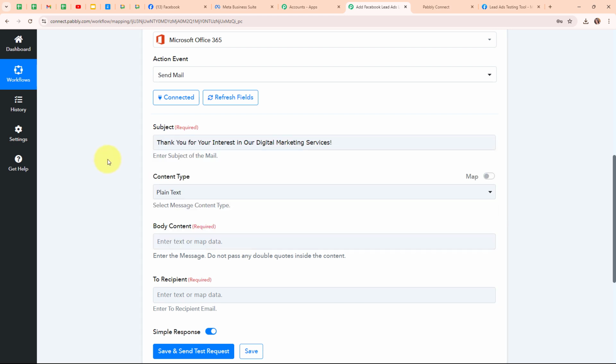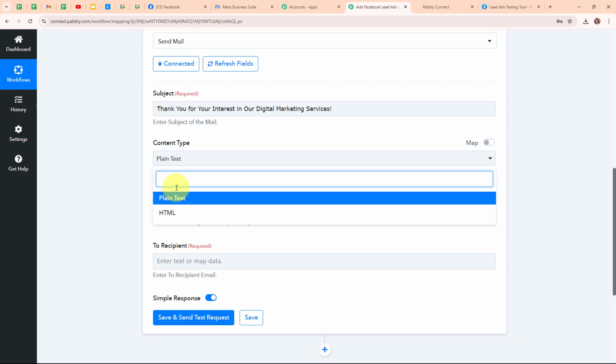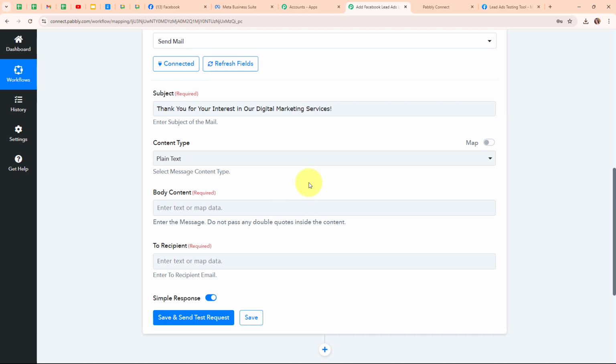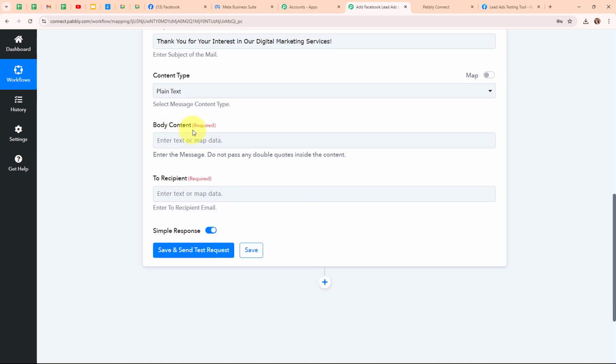So this is my email subject which says thank you for your interest in our digital marketing services. And here for the content type, I'm going to select plain text, and then here it is asking me to enter the body content. That means here I need to enter the content which I want to send as a mail to my lead. So I'm going to enter my body content.